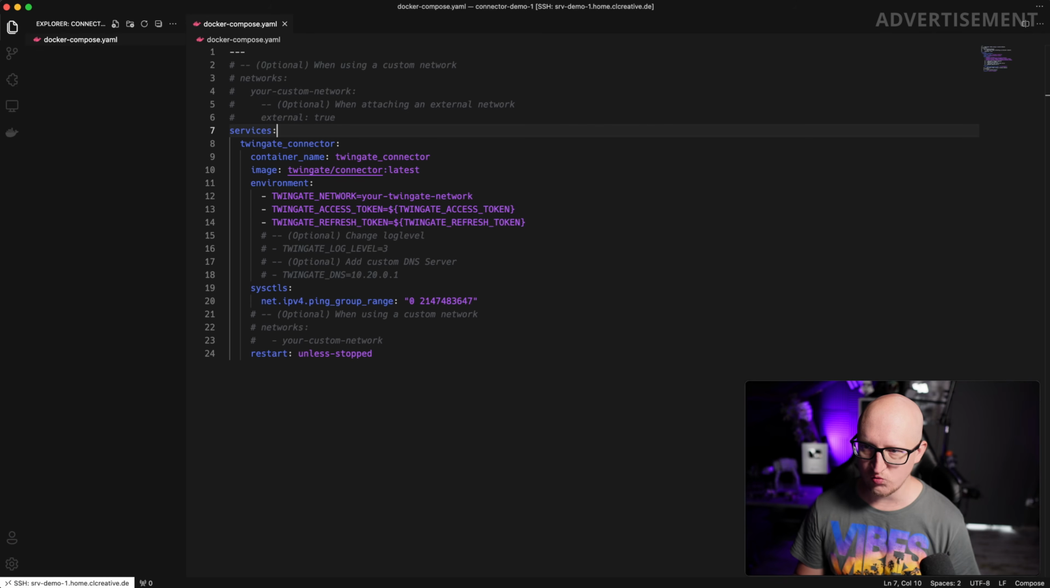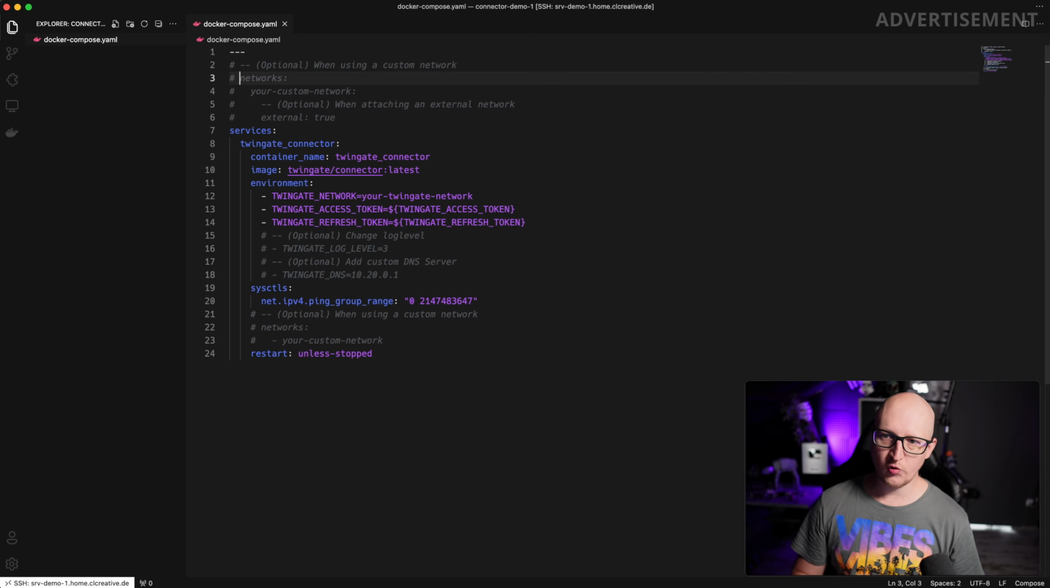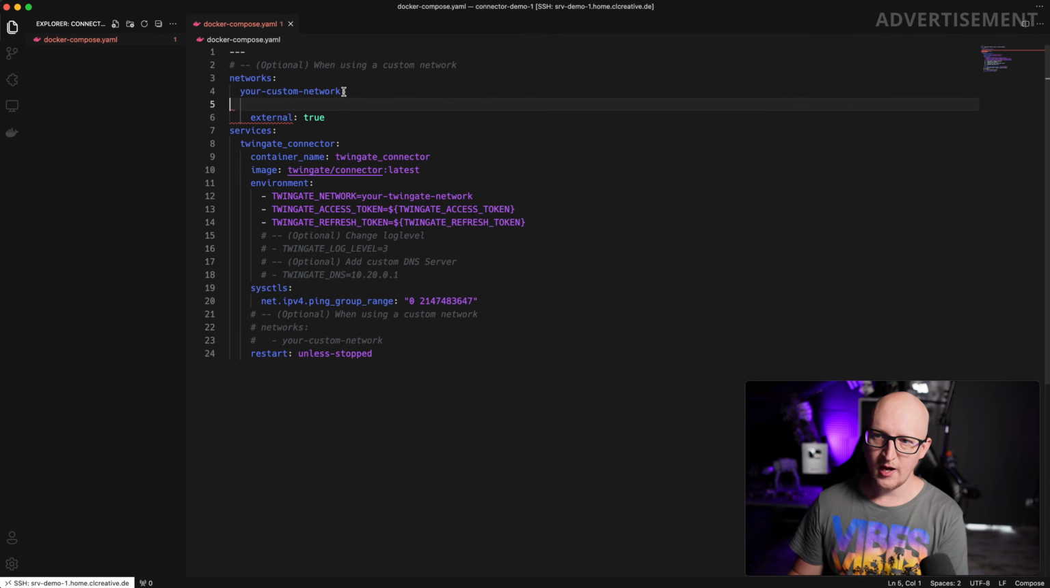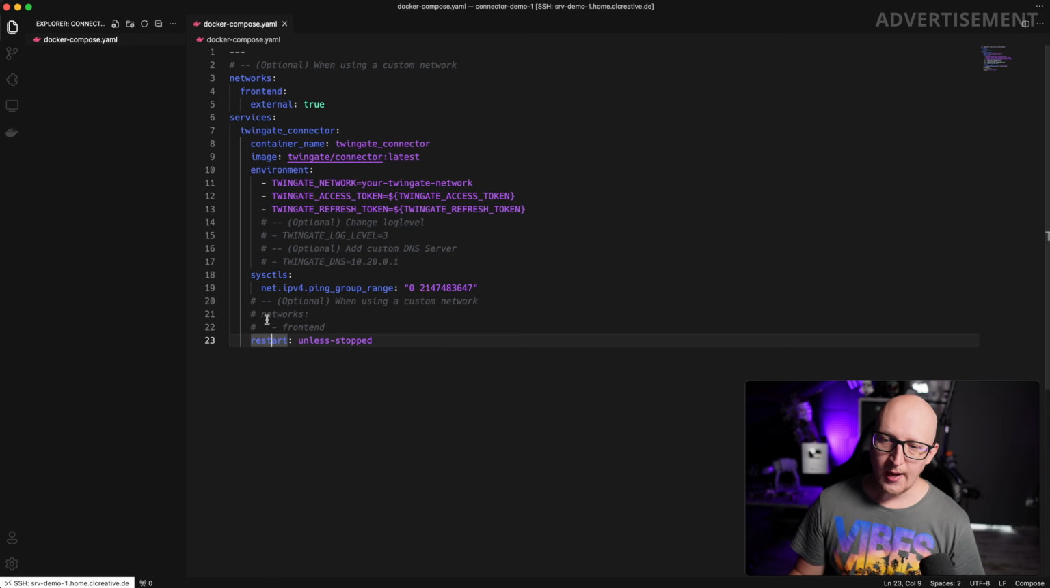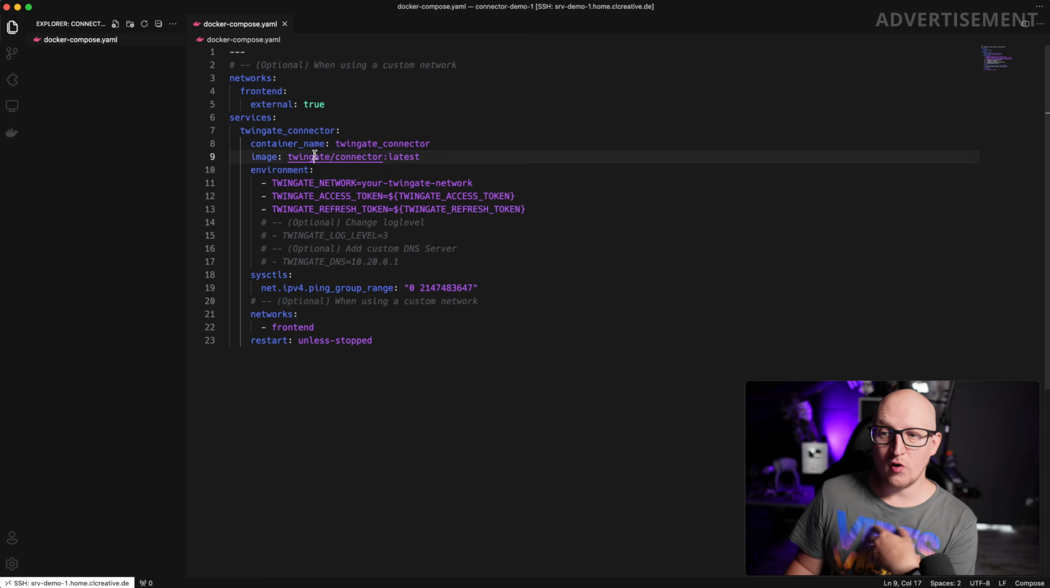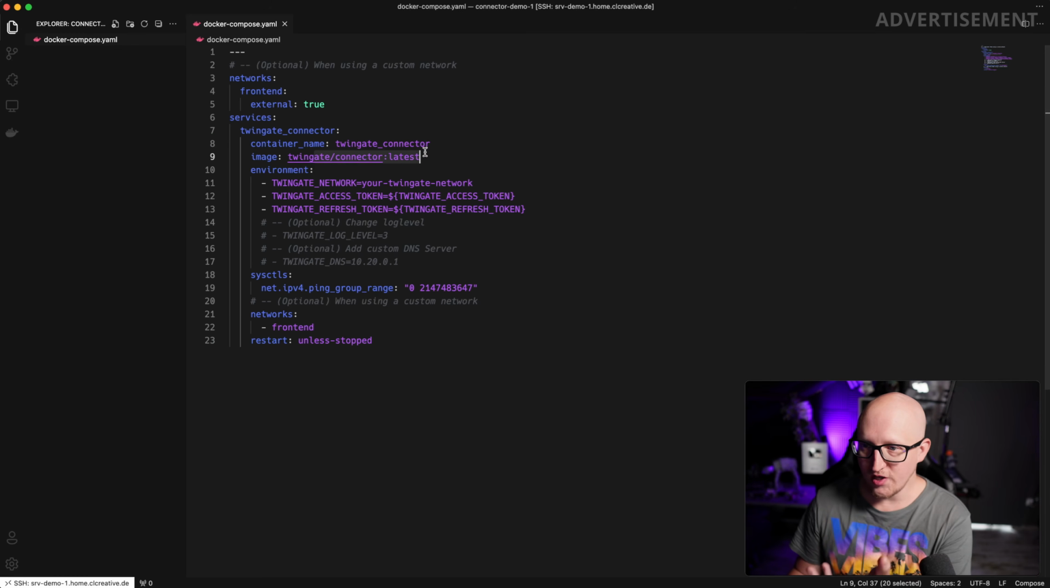But I want to connect this to the front-end network. So I'm going to uncomment all of these lines here, and I'm going to change the name to front end. And I also need to uncomment these 2 lines here to connect the container to this existing network. So, this basically just deploys the Twingate connector Docker container in the latest version. You just need to change a few things.